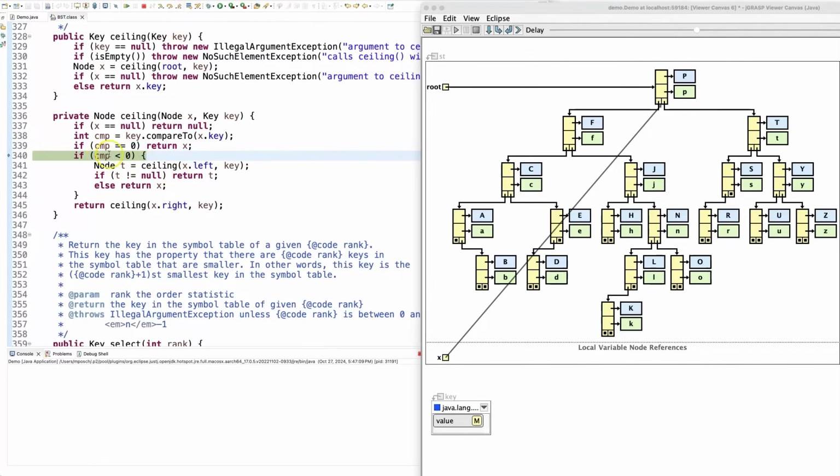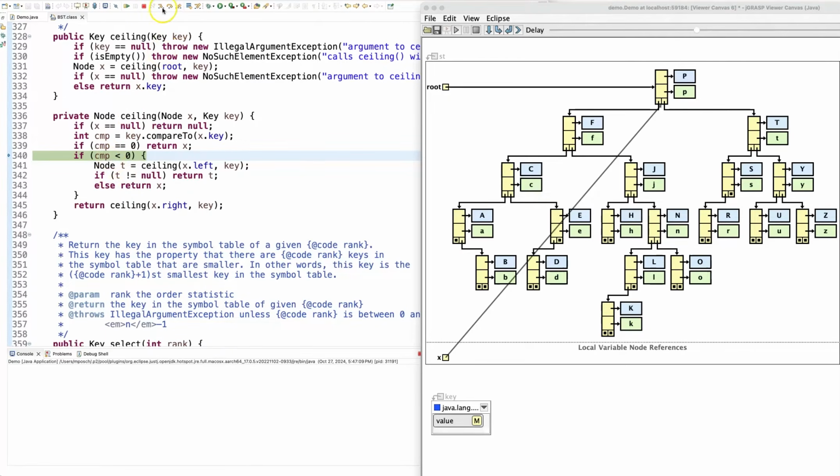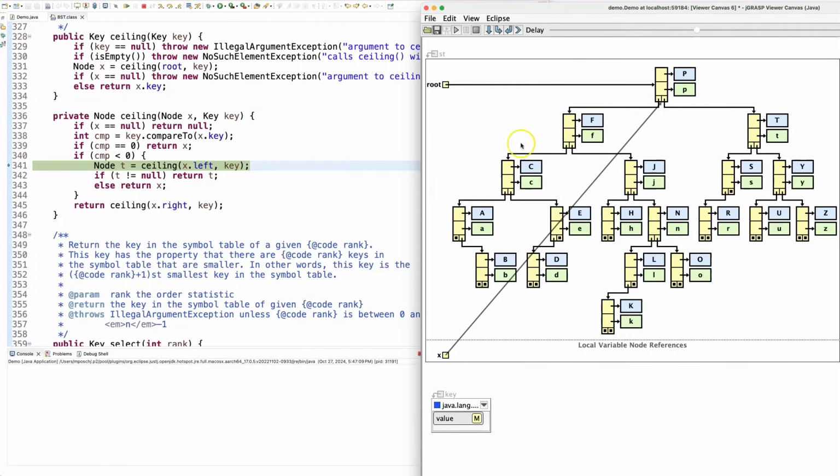Now here it checks, is the result of the compareTo method negative? That is the case because M was less than P. So we're going to step into that one. So here we are stepping into this branch of the if statement and we are calling ceiling again. But this time we call it on the left subtree. We call it on the left subtree because we're confident M can only be in the left subtree because M is less than P. And so potentially the smallest key that is greater than M could be P, but definitely it will not be on the right side. So we're checking the left subtree.